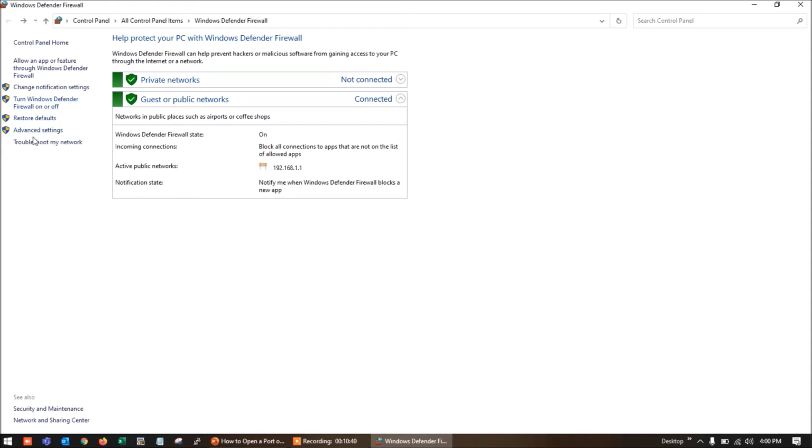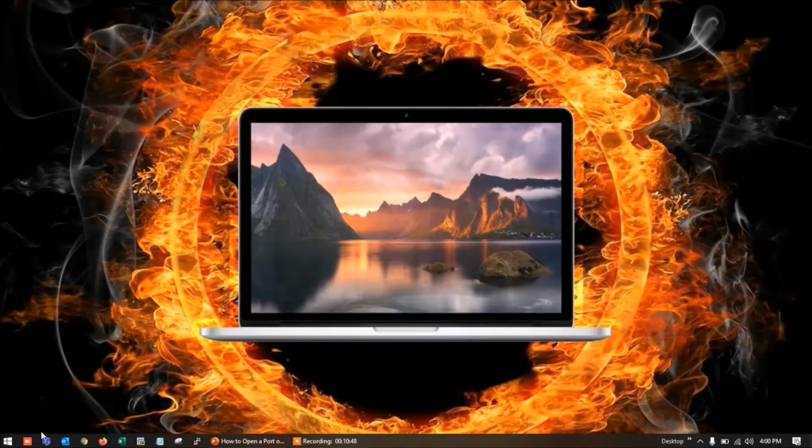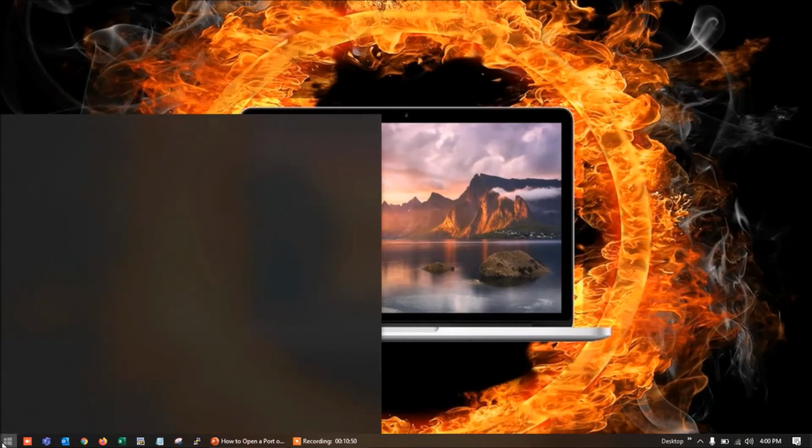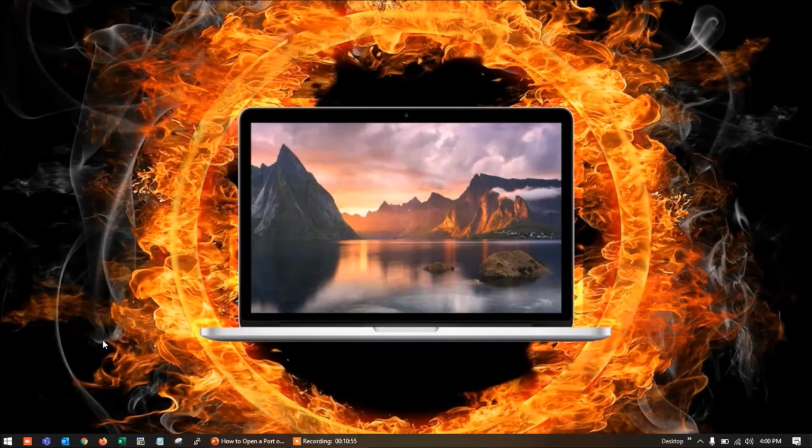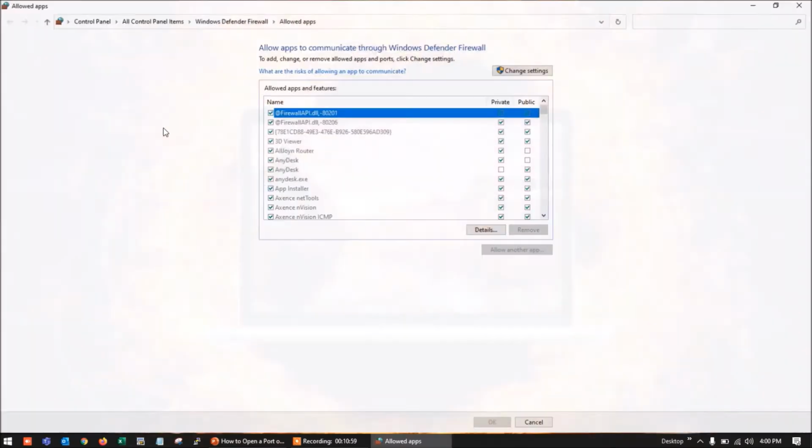Over here you can see this advanced setting which we were talking about at that time. This is the advanced setting tab. So one way is this one. And another way which I told you: once you click on firewall, it will ask you allow an app through Windows. Once you click on that also, you will be redirected to the same page.